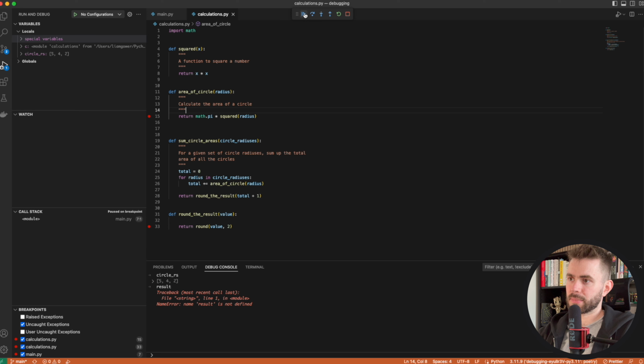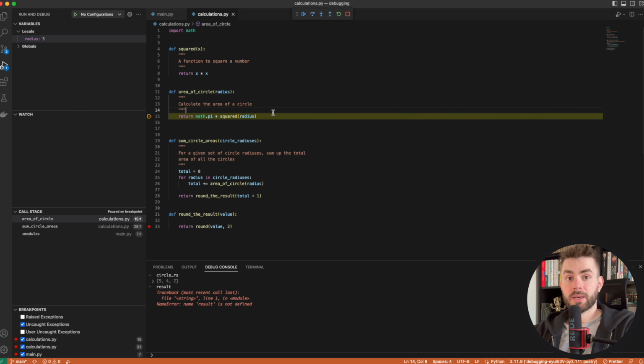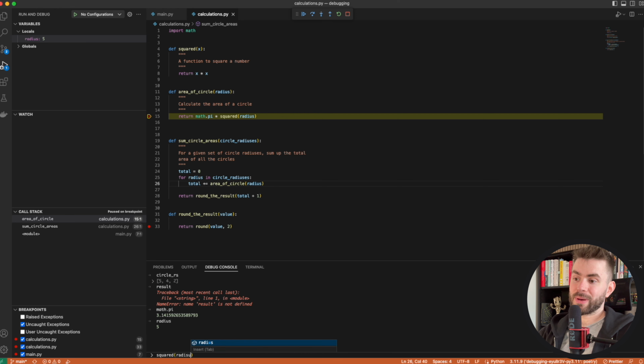So if I hit play, boom, it's stopped there. And again, take a look at the variables, you'll see radius has a value of 5. So we're clearly dealing with the first loop here, the first circle radius. And we can be like, okay, this is quite a simple function to debug and check it looks right. So if I look at math.py, oh, that's what I expect, 3.14. If I look at radius, we know it's 5. If I do squared of radius, I would expect it to be 25. Okay, it looks good. So this function to me looks pretty good.